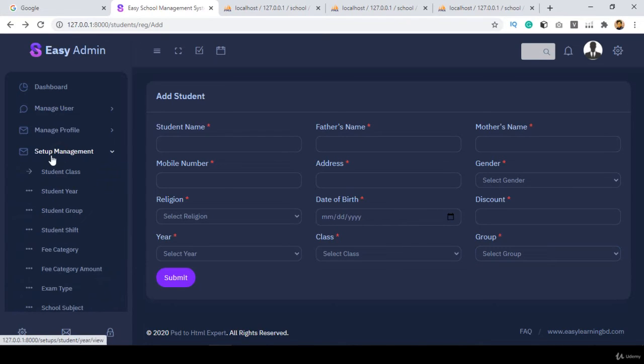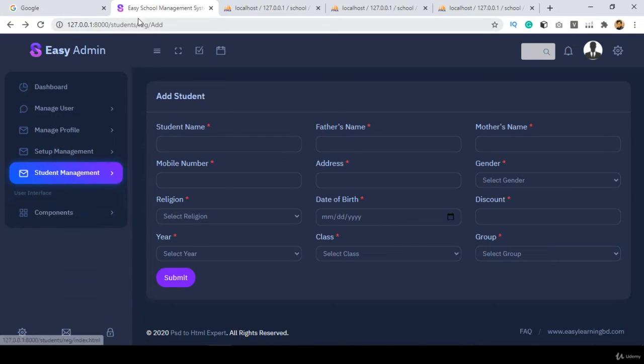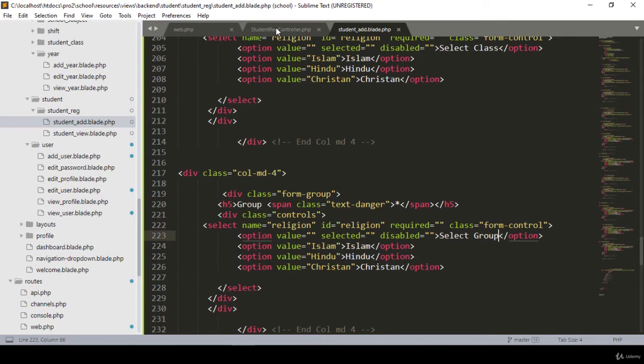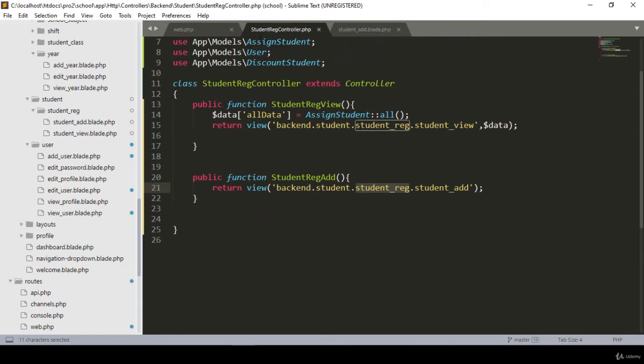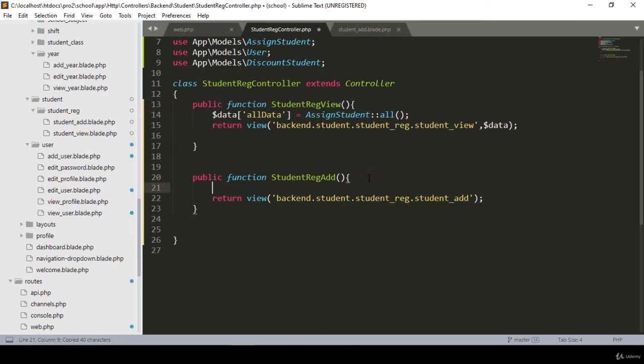So now I want to get all the data, and I also have to pass it in this add page. For that reason we have to work in this controller. Into the controller I pass this data, right? So that is our student registration and that is student add. So here I want to pass all that our table data. So that will be the same. I copy it and paste it.